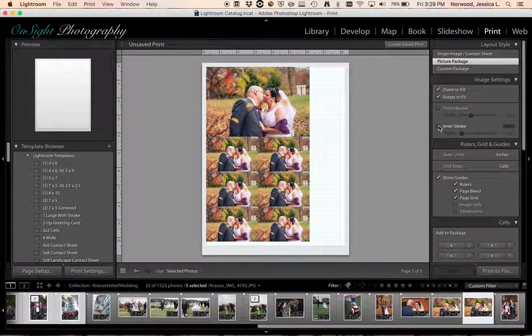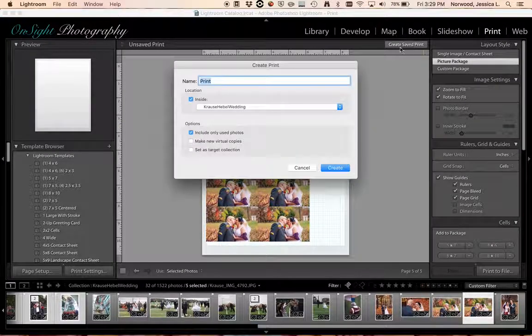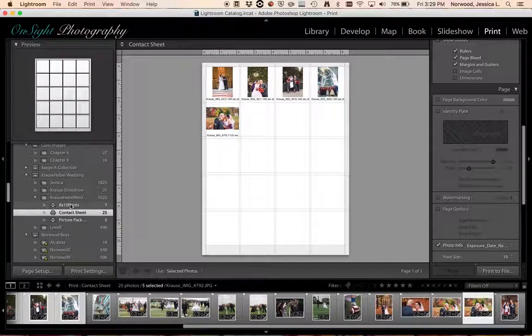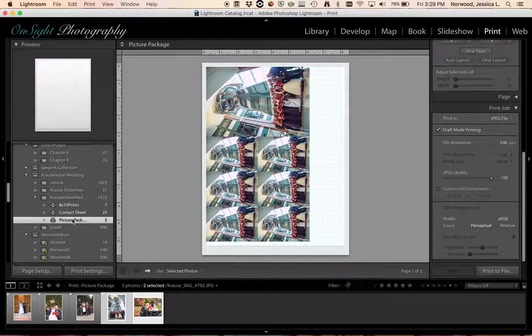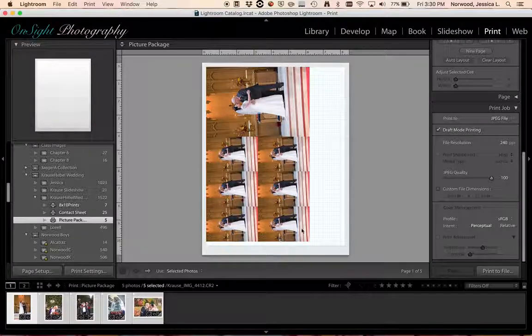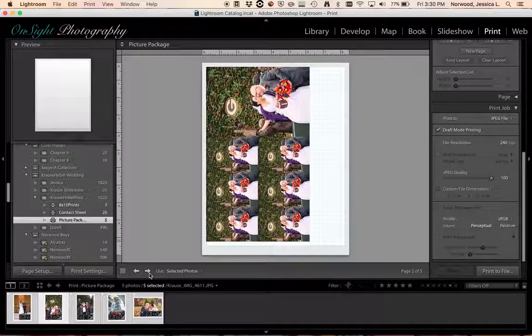But I'm going to create a saved print here before I do anything else. Package. So you can see here now I have 3 different prints, and if I click back on each one, it saved my contact sheet, saved my 8x10, and my picture package. But it's only selecting 2 right now, which is weird. So I select all of them, and I'm back to 5 pages. There we go. All right.